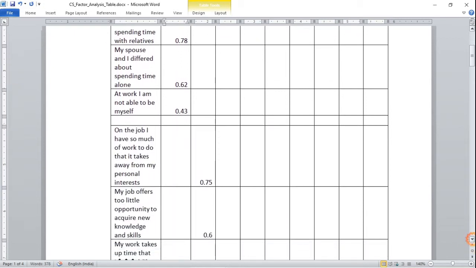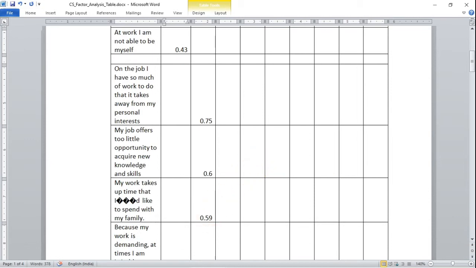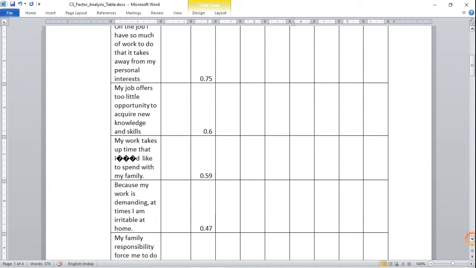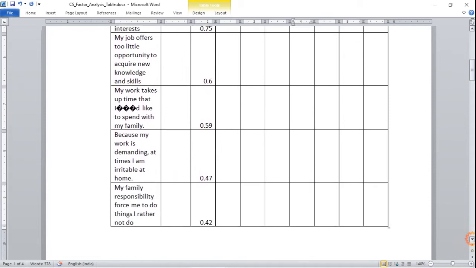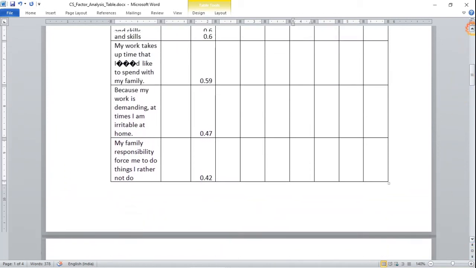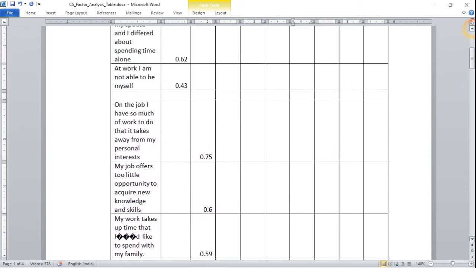Now for the second factor, let us see how many items are heavily loaded. There are 5 items, so 5 questions belong to the second factor. What does it mean? On the job, I have so much work to do that it takes away from my personal interests. So job is occupying more of his life. Then my job, it is also job. My work, it is also work related.